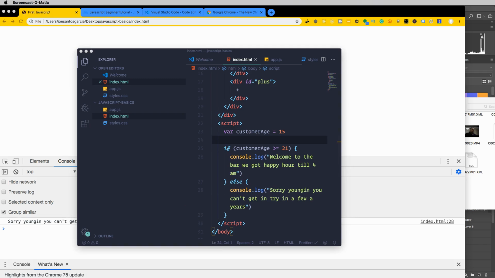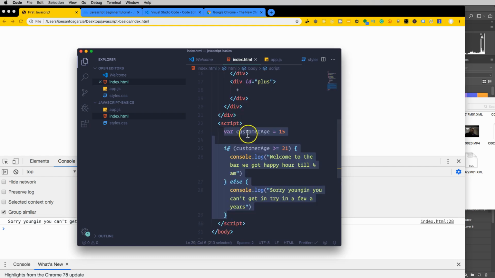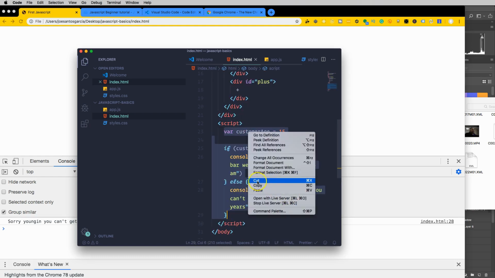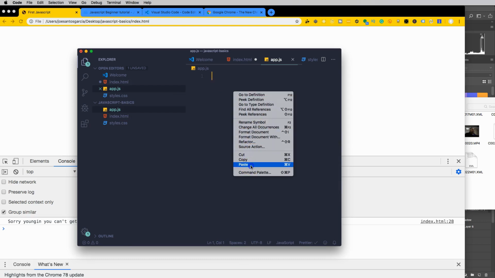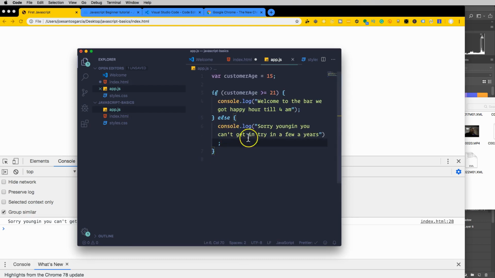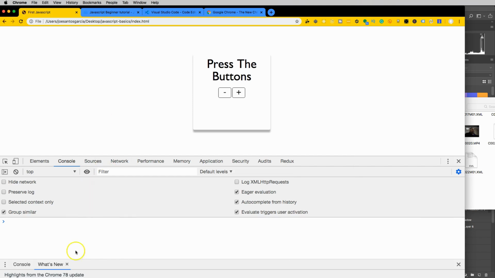We can write JavaScript right here on our index.html file, or we can write JavaScript inside of our app.js. So I can take this whole code and cut this out. If you don't know how to cut, just do Command X or right click it and choose cut, then come to your app.js and paste it here. We save this, Command S, index.html, we save this. Now, as you can see, if we refresh this, it is no longer working.